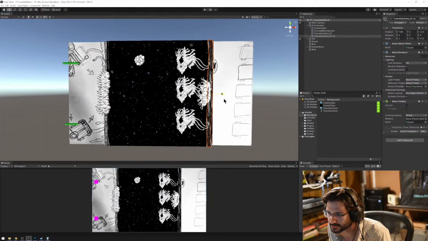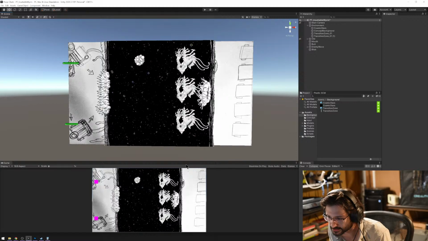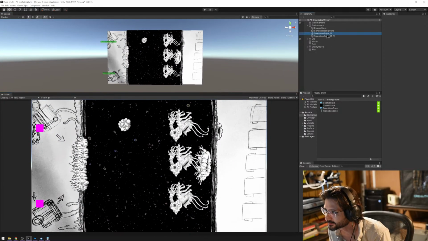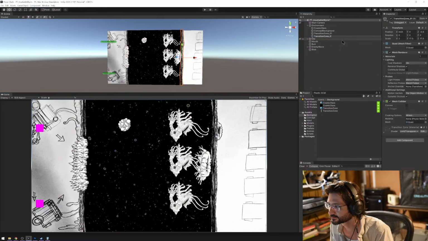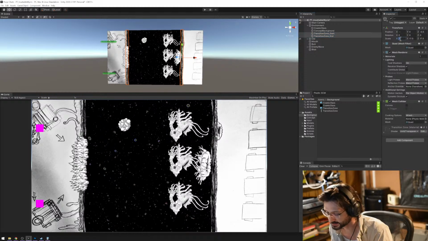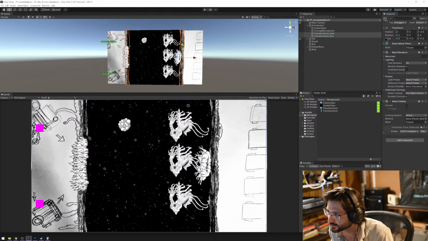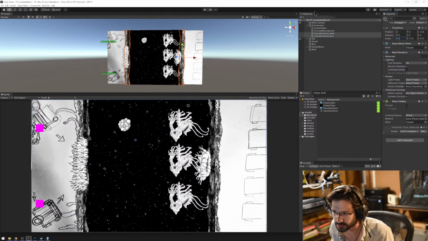Let's duplicate that. Put that other transition zone on the other side. I don't love it. So let's end. Start. Grab both of these and make this more like a width of 3 maybe, or maybe a width of 4 perhaps.